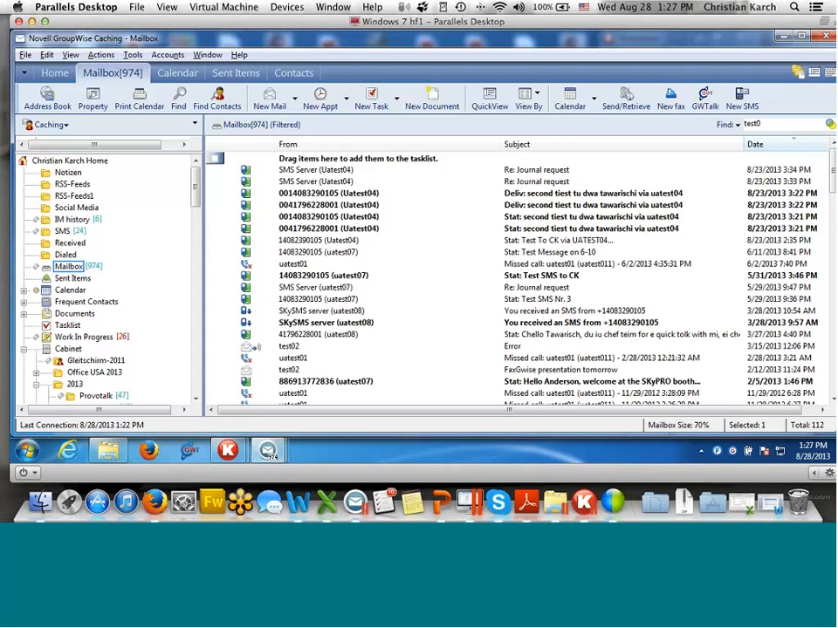Q&A. I only see one question in Q&A here. Okay, so it looks like the next question is, how is the pricing for the fax component?